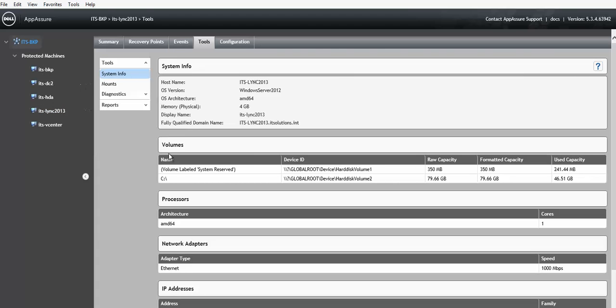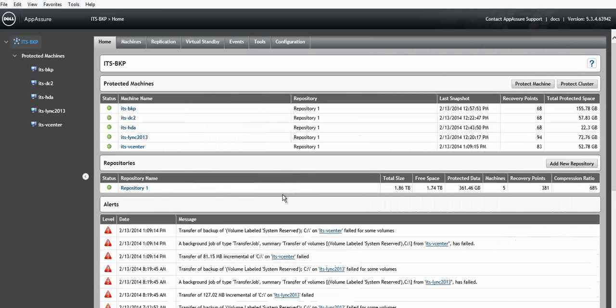Probably I'm jumping in a little too much to everything this does down on the machine level, so we're just going to get back to some of the features that we actually do as far as the AppAssure side goes. As I said, it is a web-based user interface, so there's no real software that you have to install besides an agent on each one of the machines.